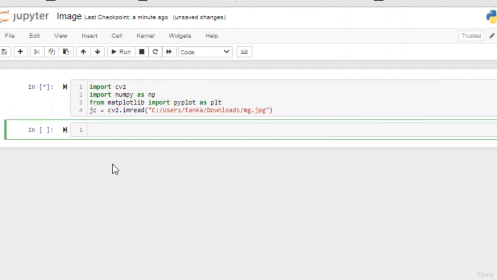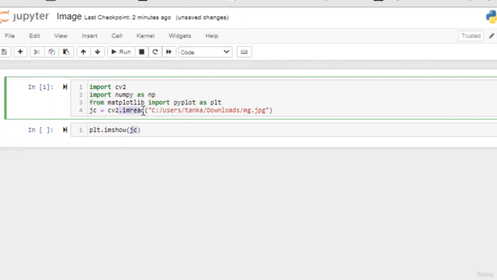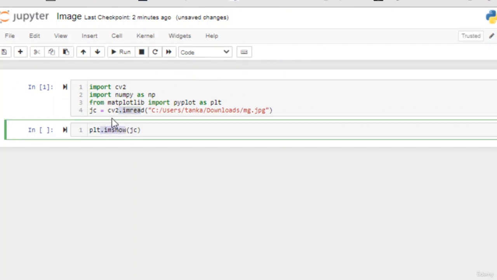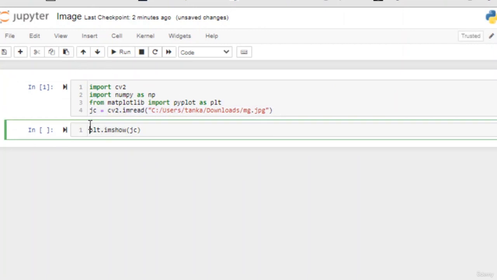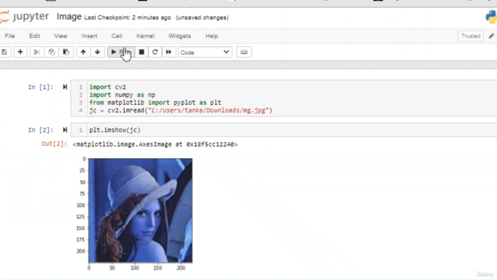To show you the image, we will be writing plt.imshow. So imshow is used in OpenCV to show an image. To read an image we will use imread, and to show an image we will use imshow. So jc is the variable that holds the image with the path which I've given. Let me show you the image, and you can see that this is the image I am going to apply filters to. So let's start by changing this image to grayscale.